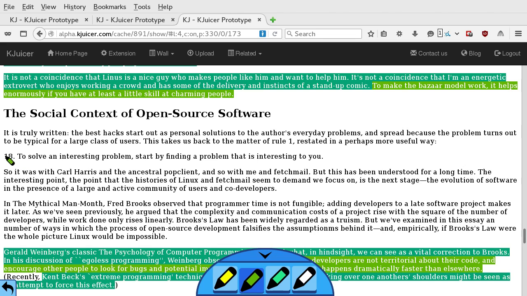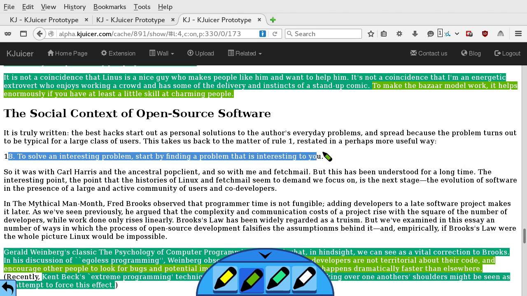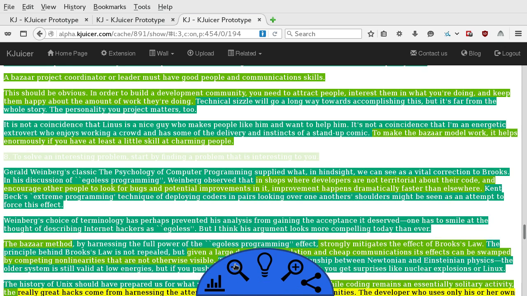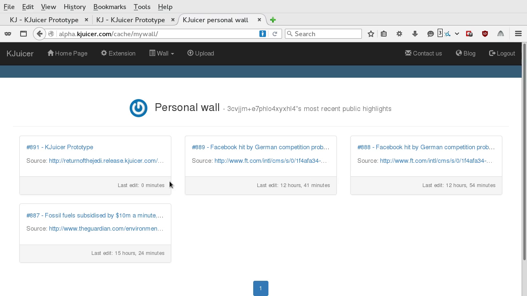And that's when it comes in handy if you want to have your own particular take, and you want to work on something that's been already KJuiced, but not in a way that satisfies you fully. You will be able to see on your wall that you have actually created your own version of that document. So it will be saved on your personal wall anytime you fork it.